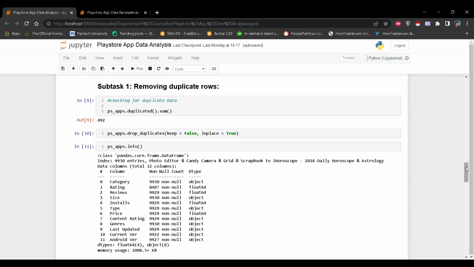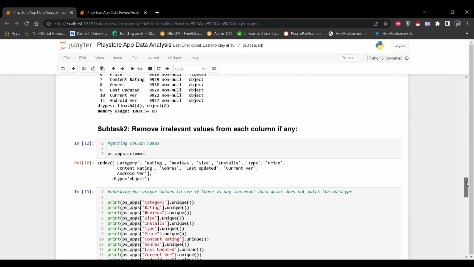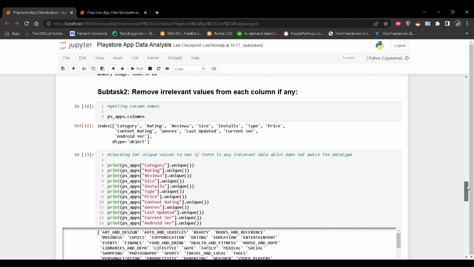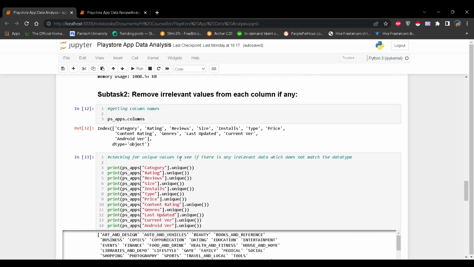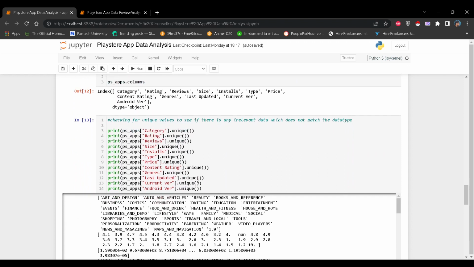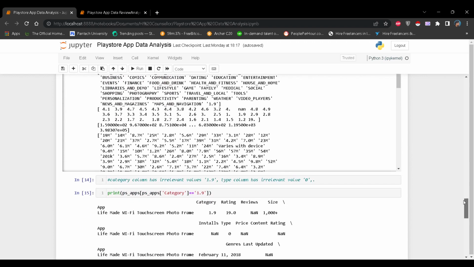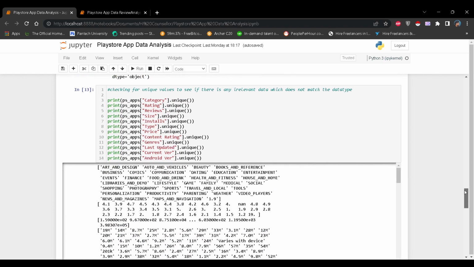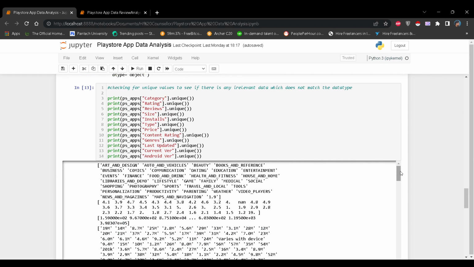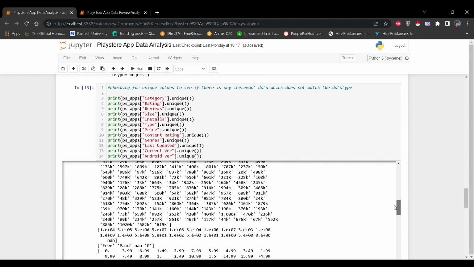Subtask 2 is to remove irrelevant values from each column, if any. That means, as you can see in the category column, these are the unique values. All of those unique values are strings, but the last one is a float, which doesn't match the data type of the others. So we need to remove these irrelevant values. Also in type, there is one value that equals 0. That also doesn't match the other data, so we need to remove that as well.